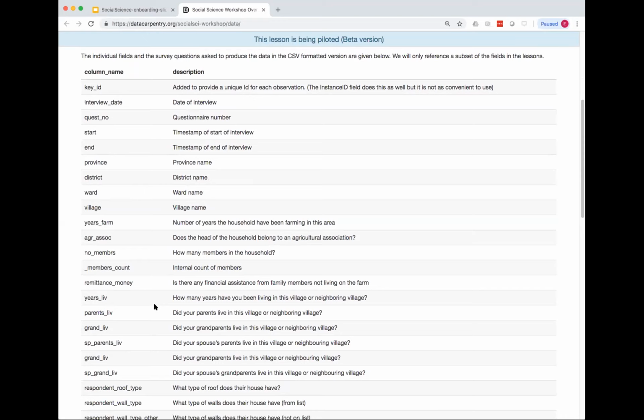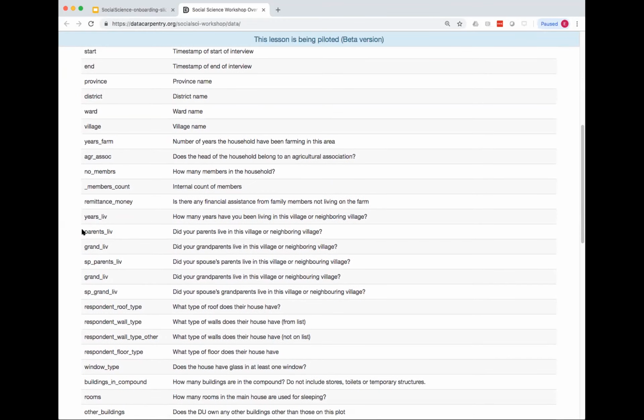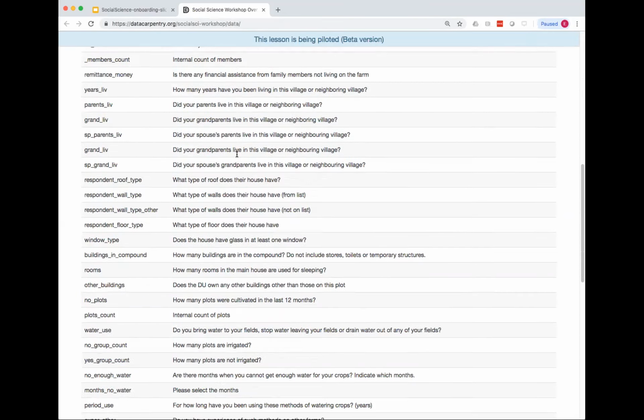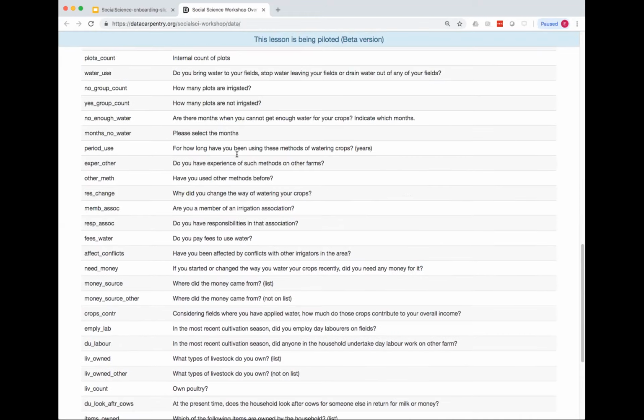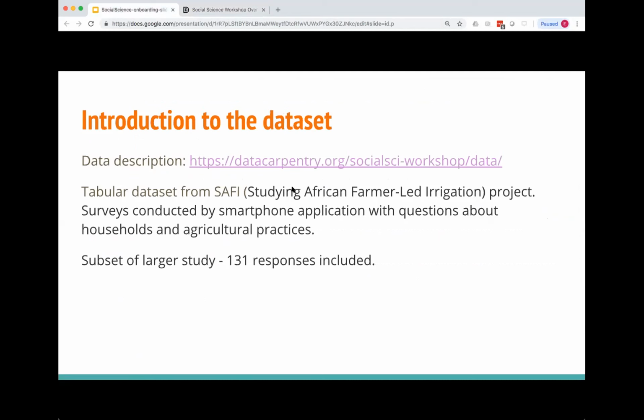So if you ever have a question about what exactly is intended by the data that's collected in one column, you can refer back to this metadata table, which is at the Social Science Workshop website in the Data tab. Going back to our slides.